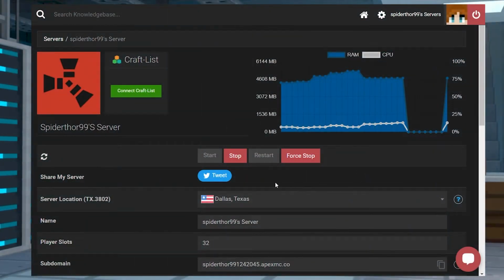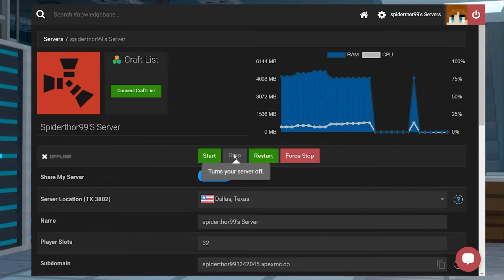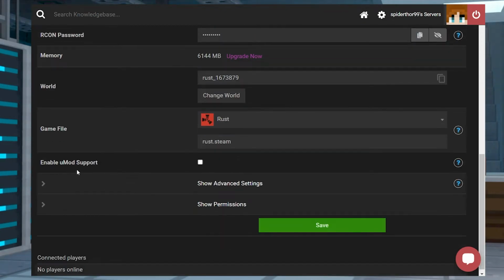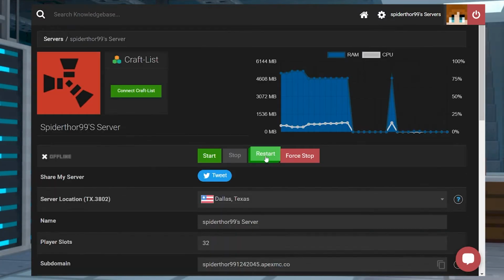Log in to your Apex server panel and stop your server. Scroll down to the Enable UMod Support and make sure that that box is checkmarked. And then press Save at the bottom and restart the server to load the files to use the Oxide plugin loader.